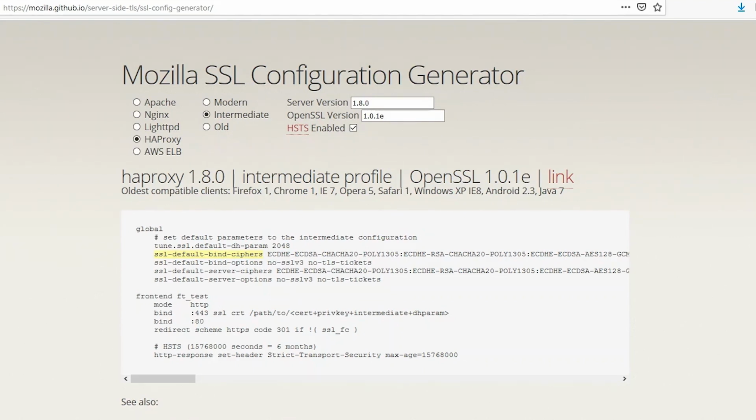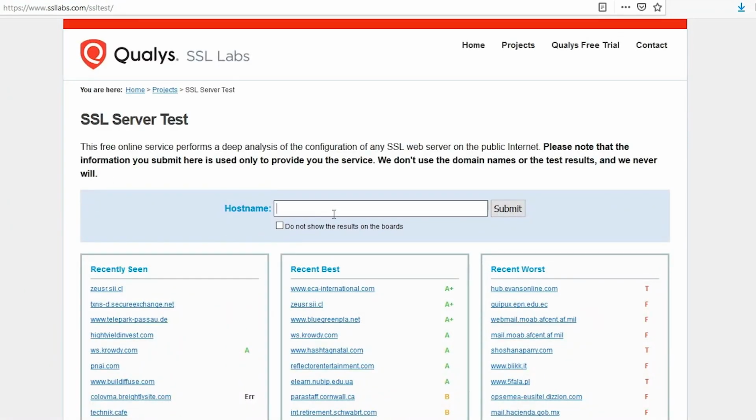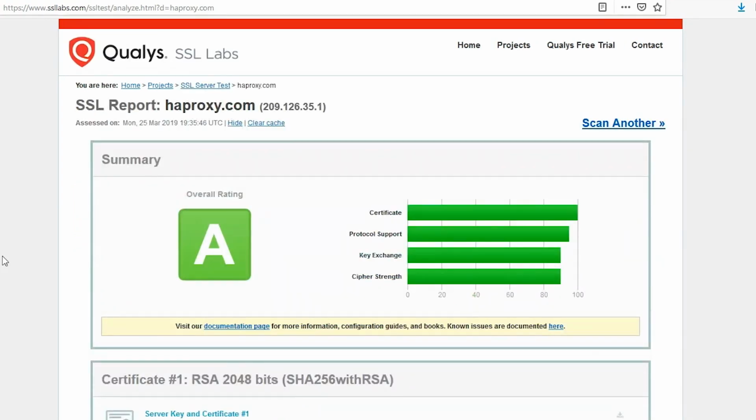Now you're probably wondering, once you've set up your HAProxy configuration, how do you know if you have the best setup? You can use the SSL Labs SSL test to check a host name such as haproxy.com and get a report about how strong your ciphers are and whether the versions of SSL that you've chosen to support have made your site secure.